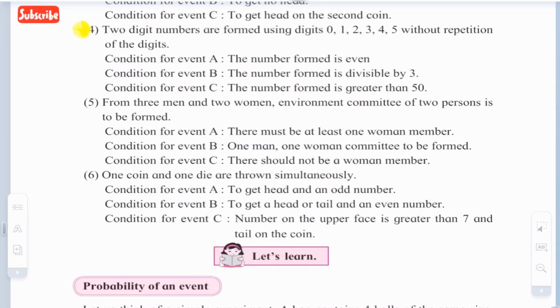Sub question 4. Two-digit numbers are formed using digits 0, 1, 2, 3, 4, 5 without repetition of the digits. So let us write down the sample space S. Now remember here, without repetition means we can't have the numbers 11, 22, 33, 44, 55. Moreover, we want two-digit numbers, so we cannot start with number 0.